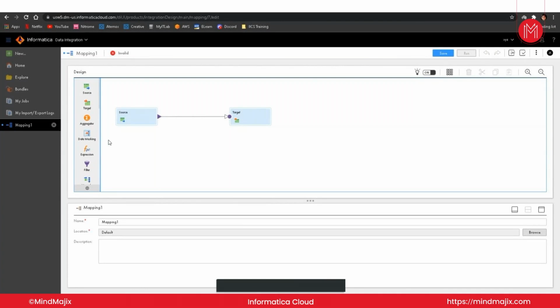We used to have XML parser, XML reader kind of transformations. Here we have hierarchy builder, hierarchy parser. So those things are a bit different over here. Even the web service transformation is a bit different over here. Earlier we did not have the transaction control even, but later on Informatica added that over here. So that is how we have these transformations.